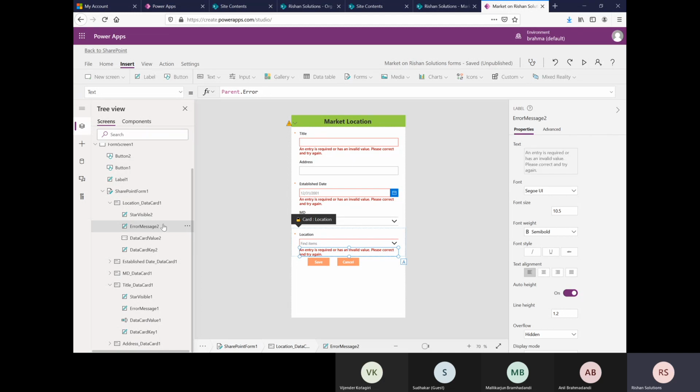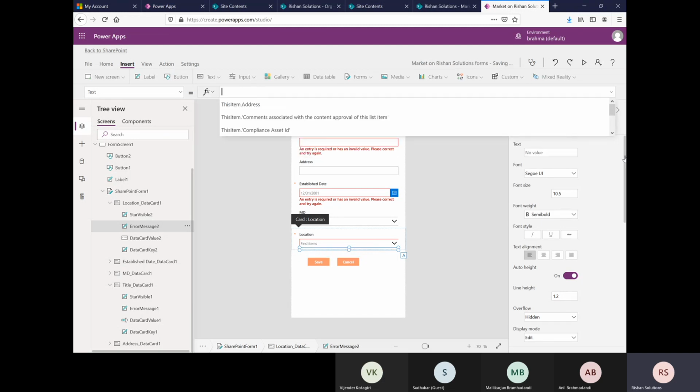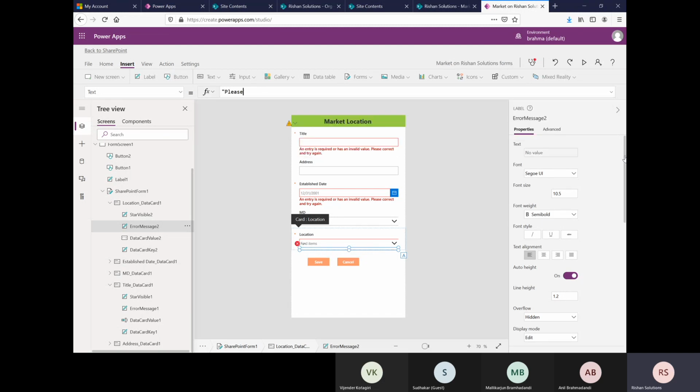To unlock these types of data cards, we have an option called unlock. When I right click on this and unlock, it will unlock. Once it is unlocked, I can change the parent.error into something else. Now instead of this, I can pass in a message: please enter location. Or you can say something like location is a mandatory field.